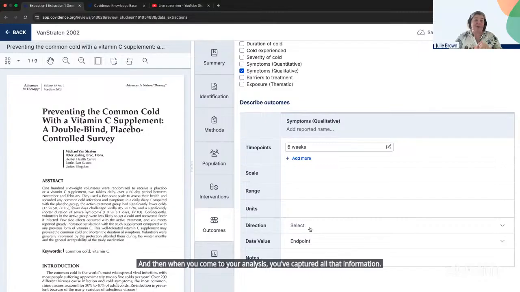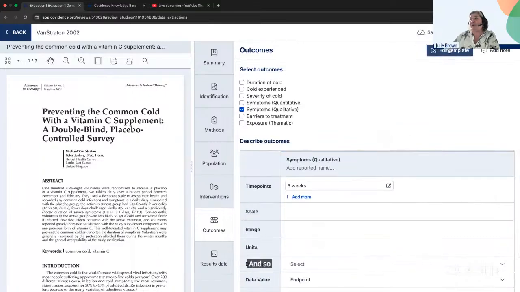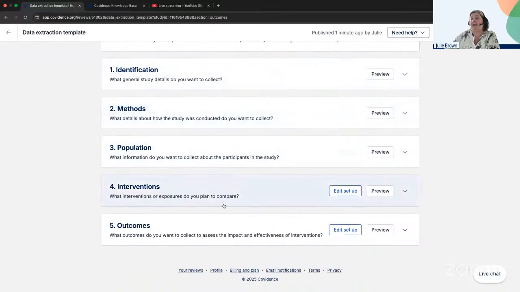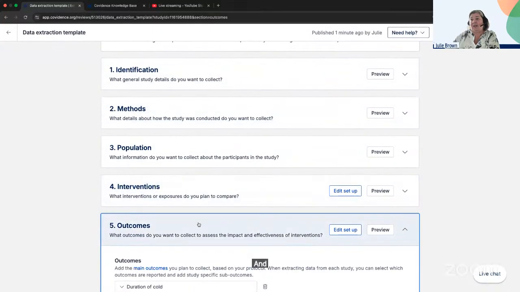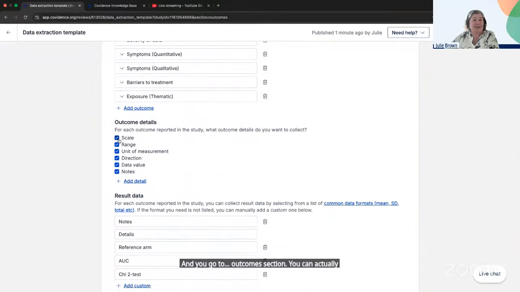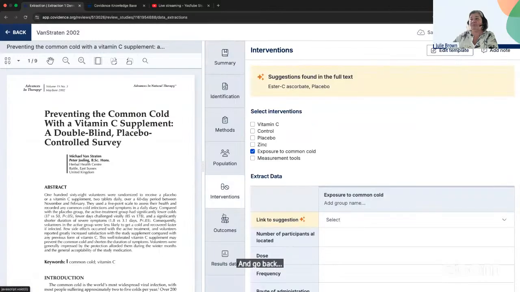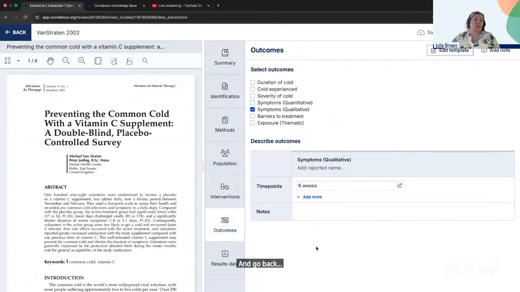Now, for some reviews, this is not going to be relevant at all. And so again, if you go back to edit your template and you go to the outcomes section, you can actually uncheck those. So it's always useful to have the notes section visible. But now when I publish my template and go back, you'll see all of those have now disappeared. So if it's not relevant, you can uncheck those boxes.